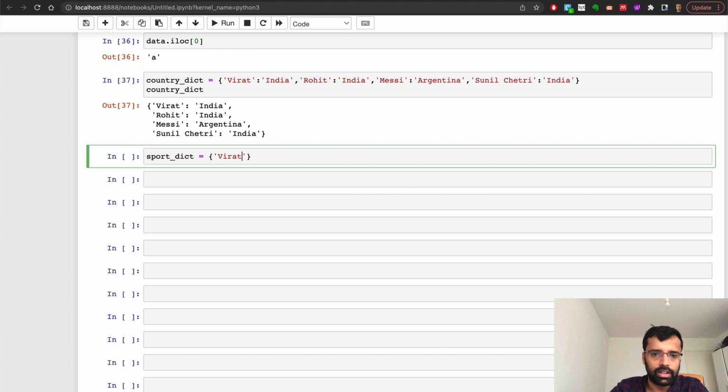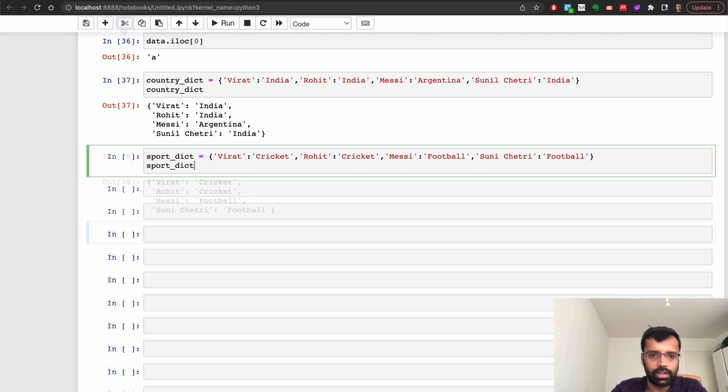So we have Virat, and then let's say he plays cricket, and we have Rohit, he also plays cricket, and we have Messi, plays football. We have Sunil Chetri, and he also plays football. Okay, so this is our other dictionary here.